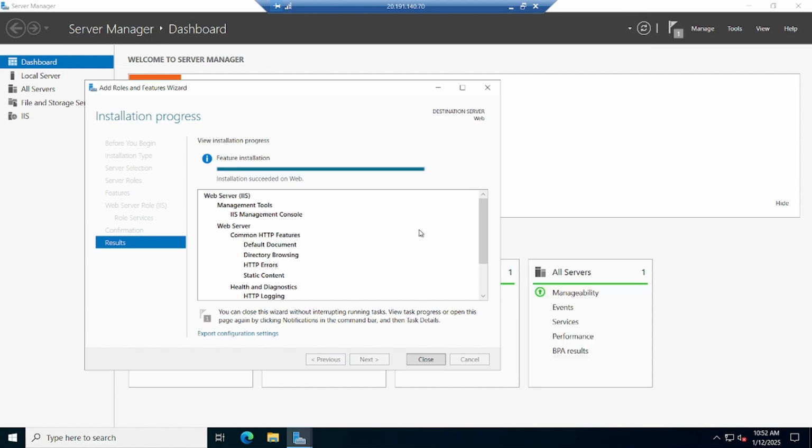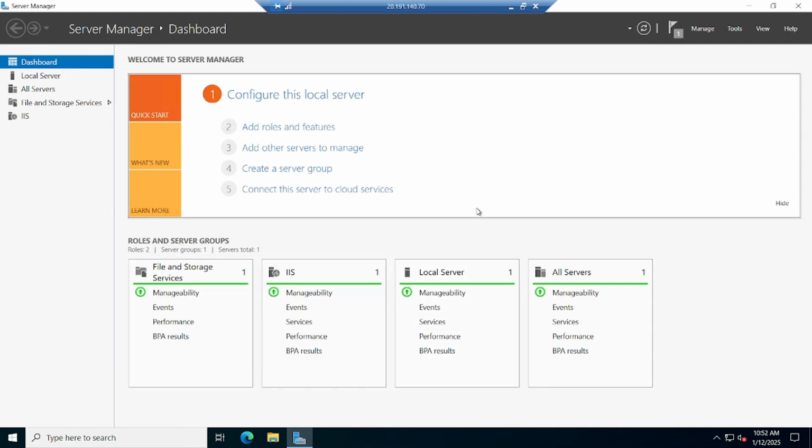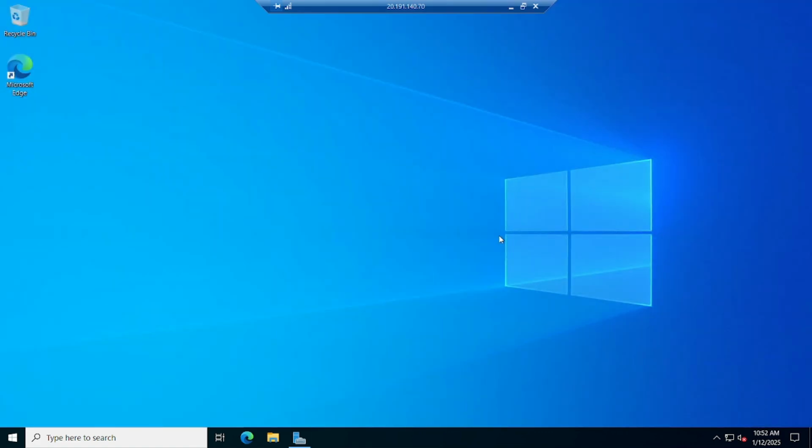Right, now the installation is completed. So you can see the installation succeeded. Now I'm going to close this and check whether IIS Web Server is running. The IIS Web Server default page should run, so I should be able to access it on port 80.